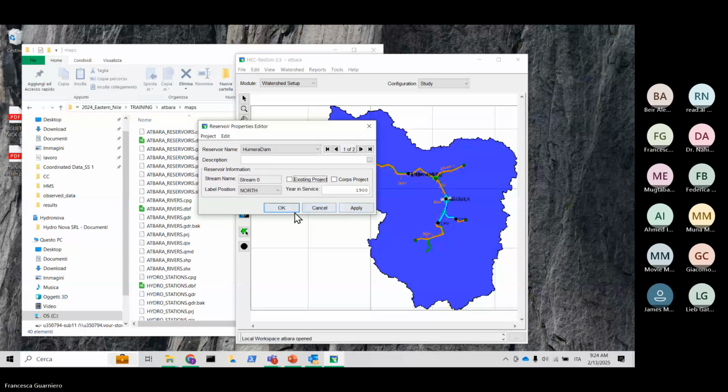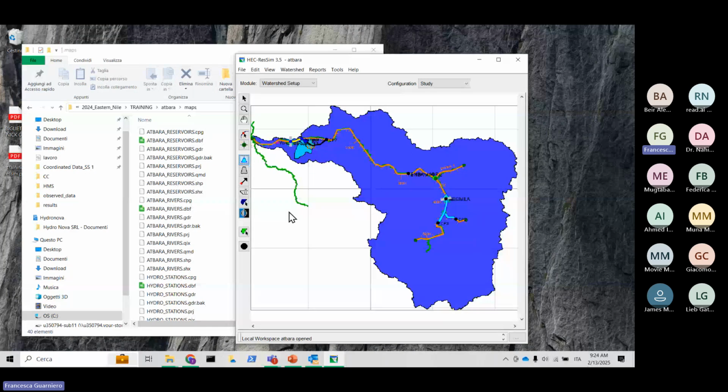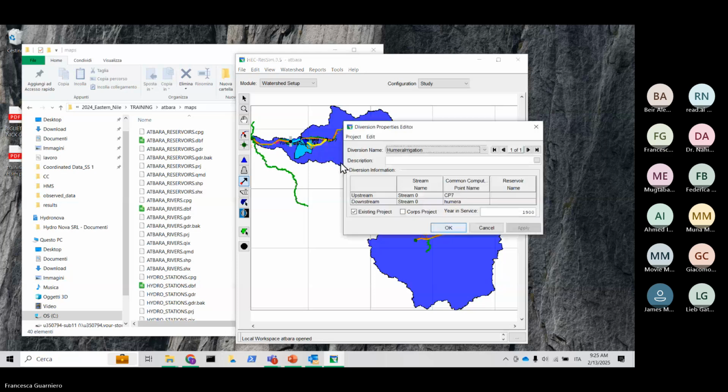And then we drew the diversion from one point upstream of the Umera Dam. And we called it Umera diversion, Umera irrigation.